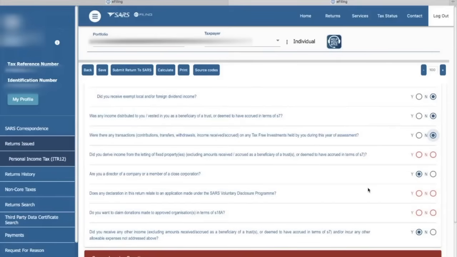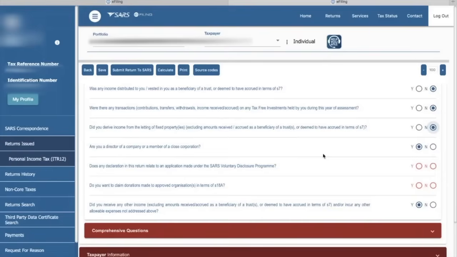So here it's someone who owns a property and is renting it out to tenants and they're receiving an income. If the answer is yes, then you have to click yes there. Otherwise, no, if you're not renting out your property that you own. All right, so you click no there if that's not applicable to you.